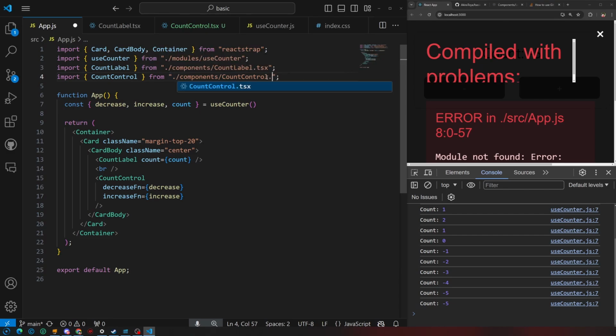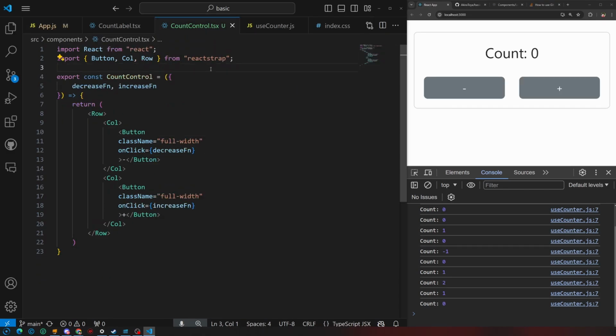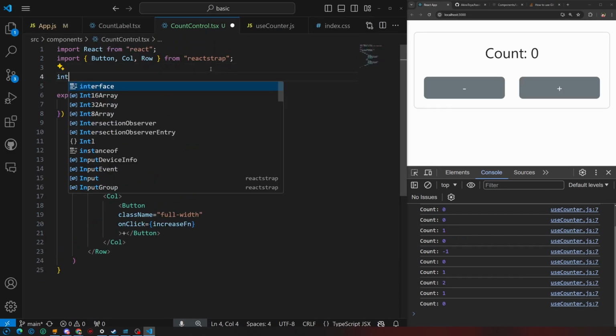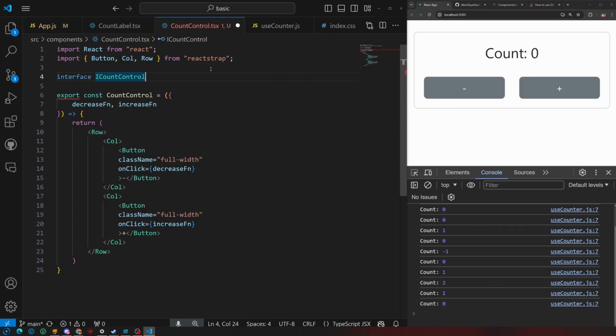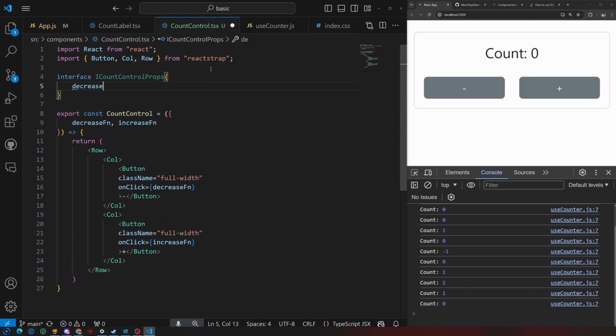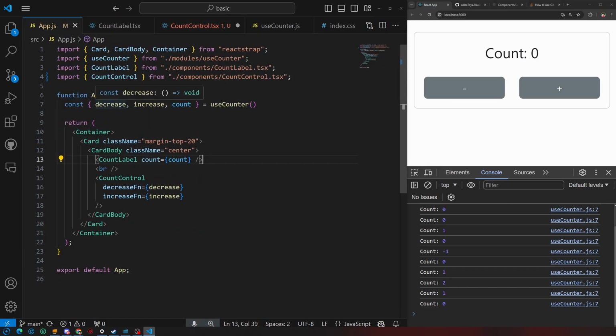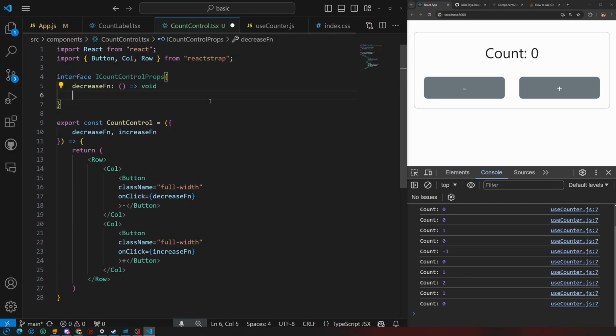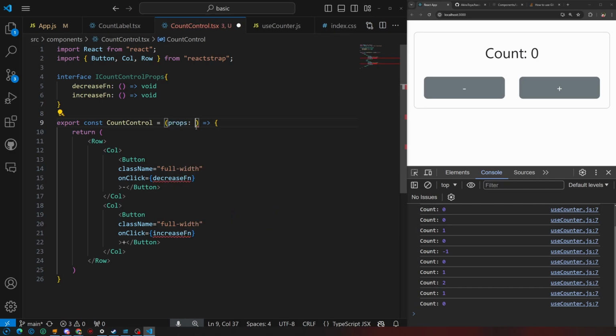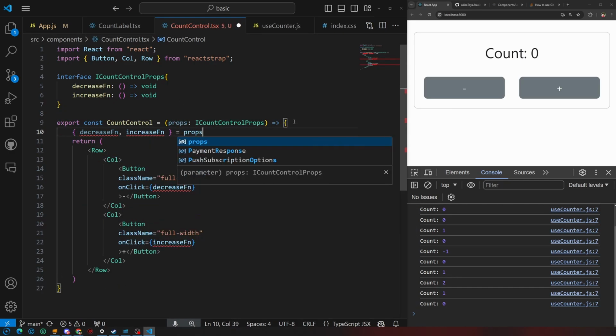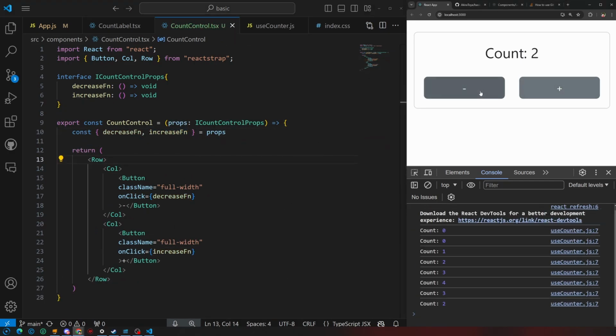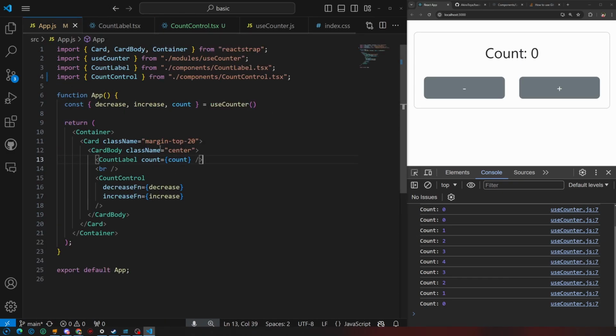Update our count control import file. Create our interface just like before. This time the name is iCountControlProps. And how do you know what the type of our function is? It's easy. We can just take a peek at our decrease function. See, we can just declare it the same as this. Let's do that. It's the same with the increase event too. Apply the interface to count control. Then break down the function from the props. Then let's try it. Okay, again, it's working well.